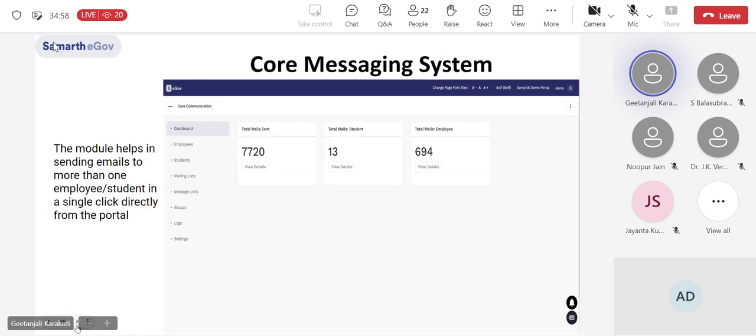here. Then we have core messaging system. So in case you want to send or circulate bulk information among employees or students, then you can use this particular module. Here, what you can do, you can create one mailing list. For example, you want to circulate information among employees of a particular department, then you can create one mailing list, including those people only, or for that particular department's employees, and you can create a template of the information that you want to send, and you can circulate it.